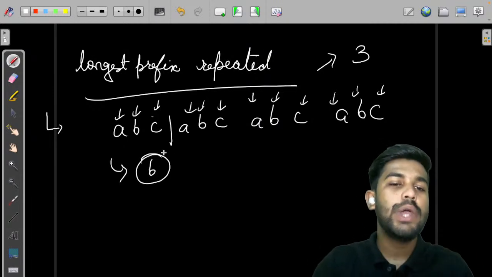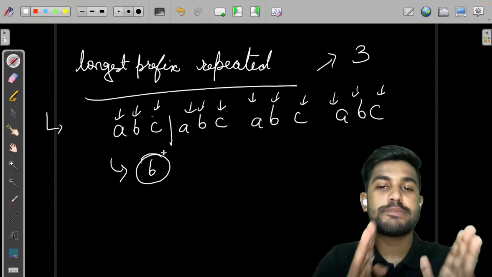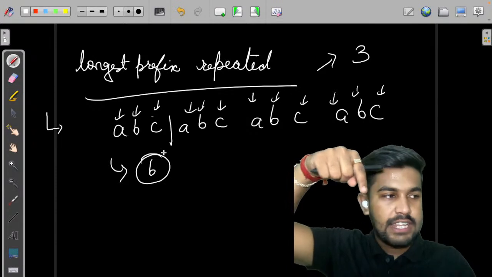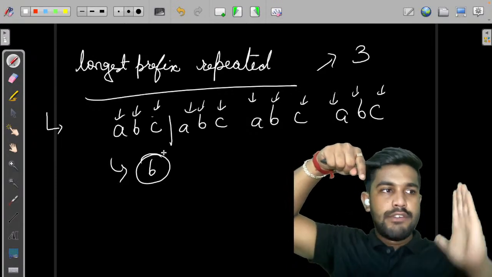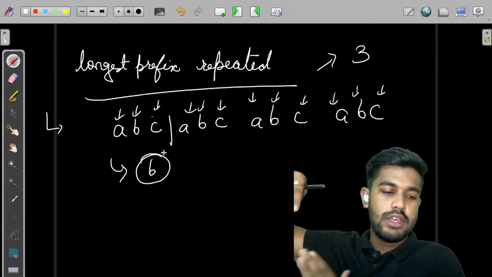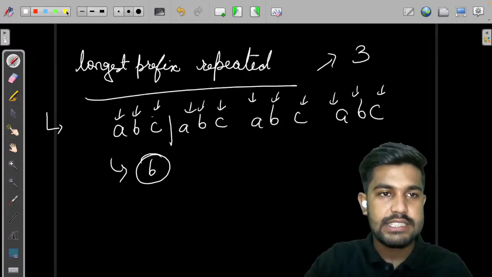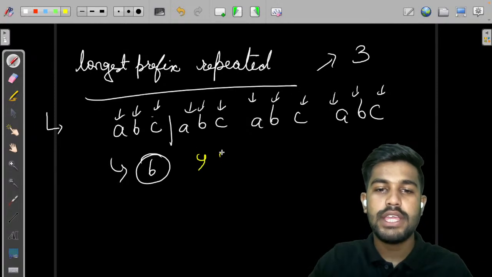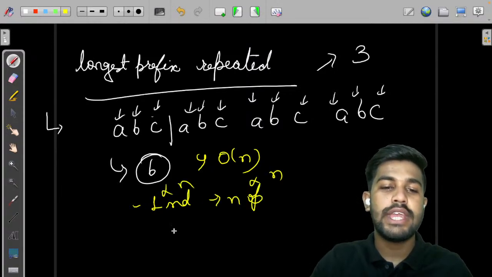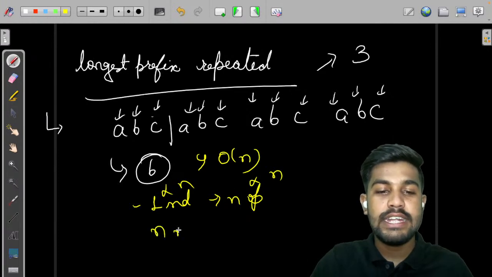So what we can do is to find the longest prefix that is being repeated. We can stand at each index, starting from the first, and we would stand here. Then we would move here, move here, move here. So for each index, we are doing an operation. For n indexes, we would be doing n into n, that is, n square operations.